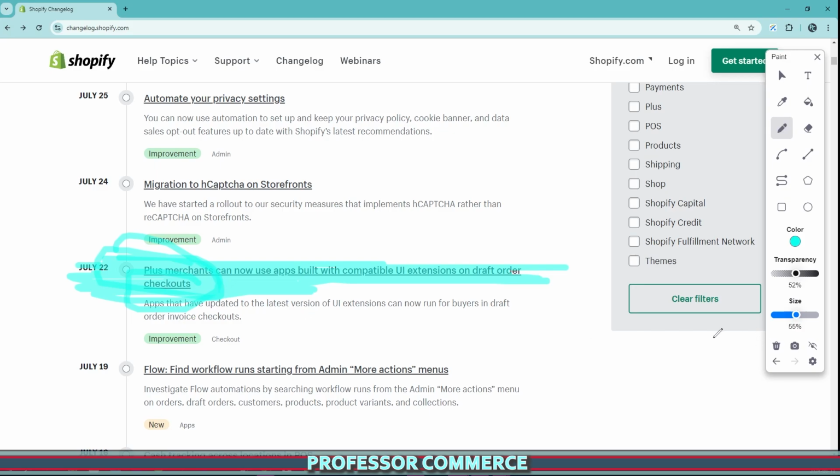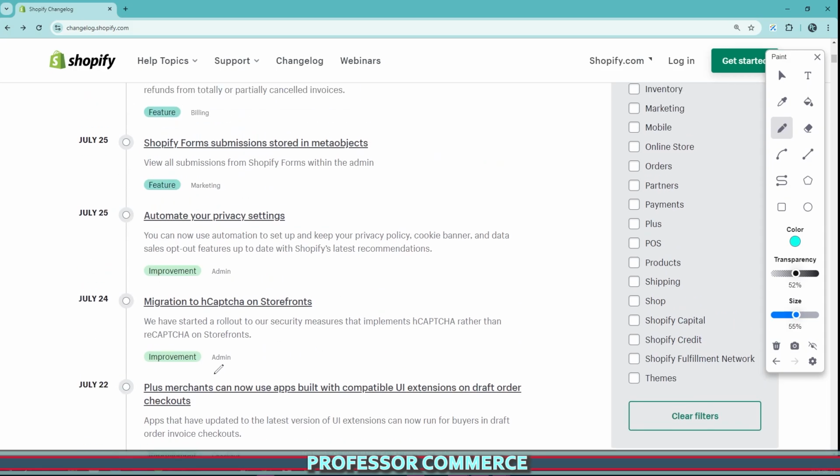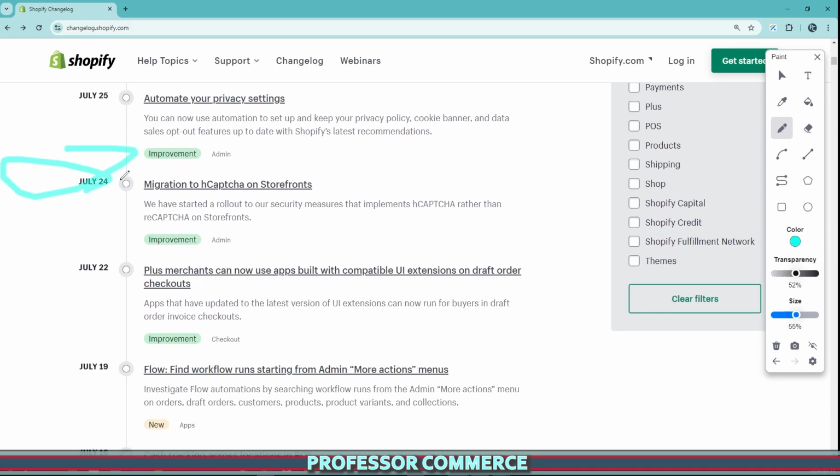If you have a Plus plan, you can do a lot of customizations with your checkouts, and that's what it's talking about there, but we don't have to cover that here. This is an interesting one. July 24th, migration to hCaptcha on storefronts. We have started a rollout to our security measures that implements hCaptcha rather than reCAPTCHA on storefronts.